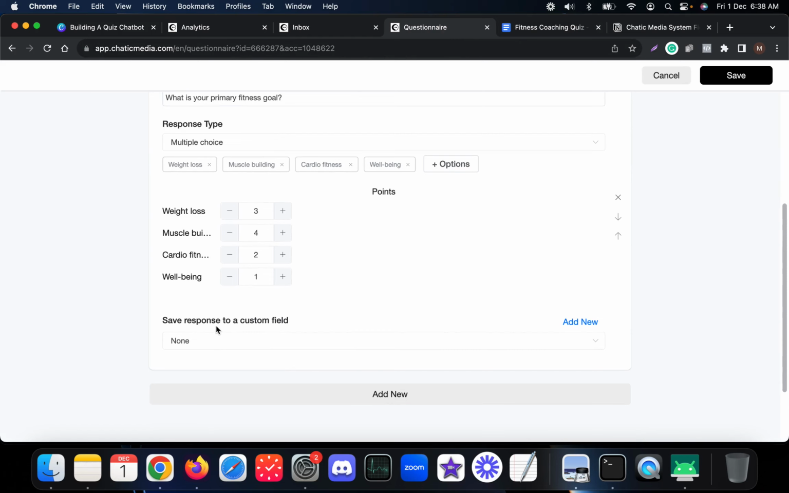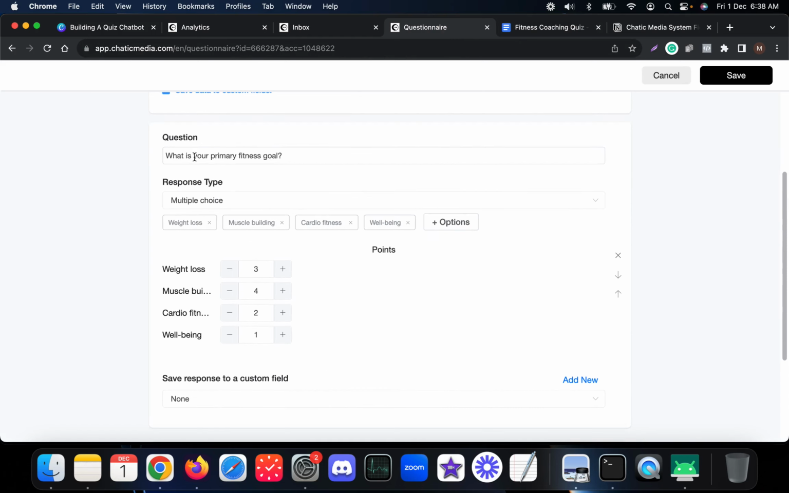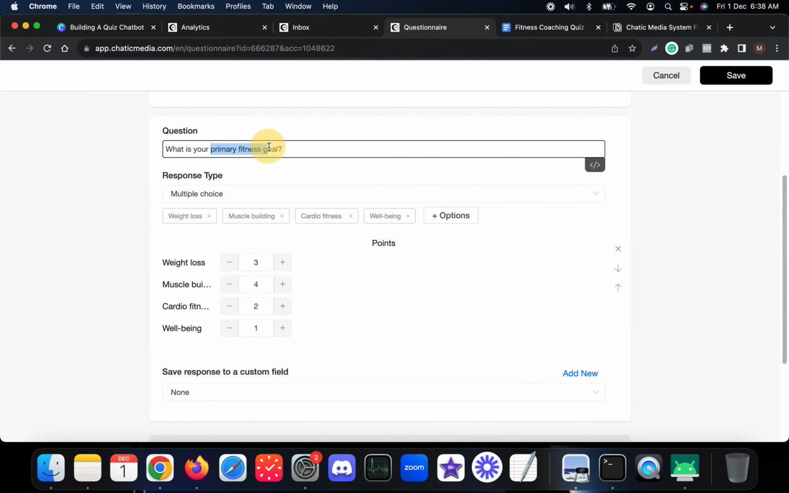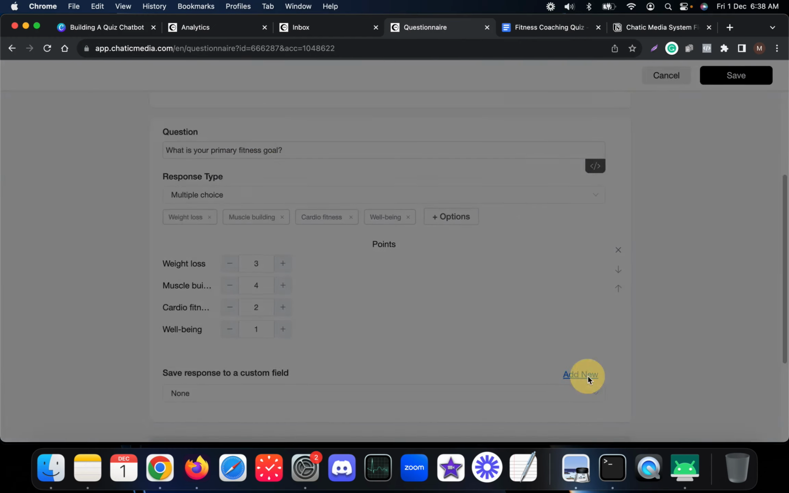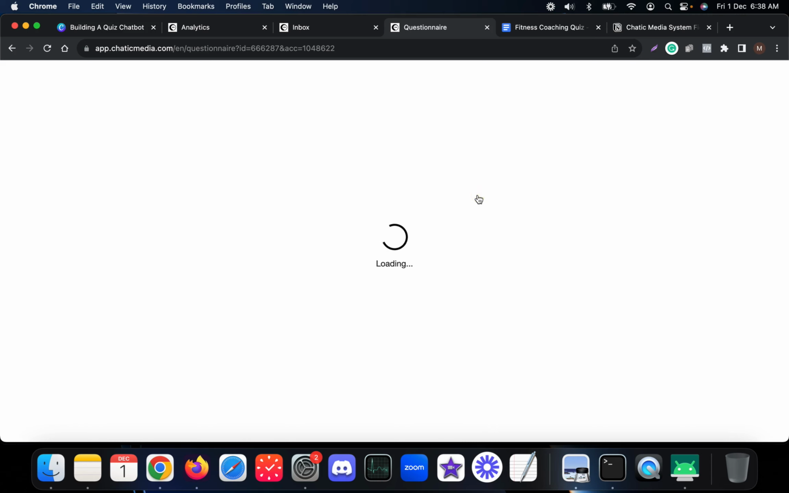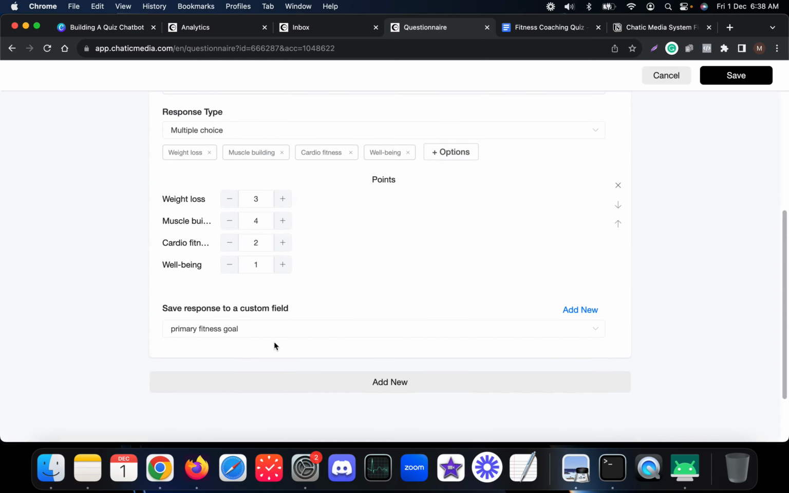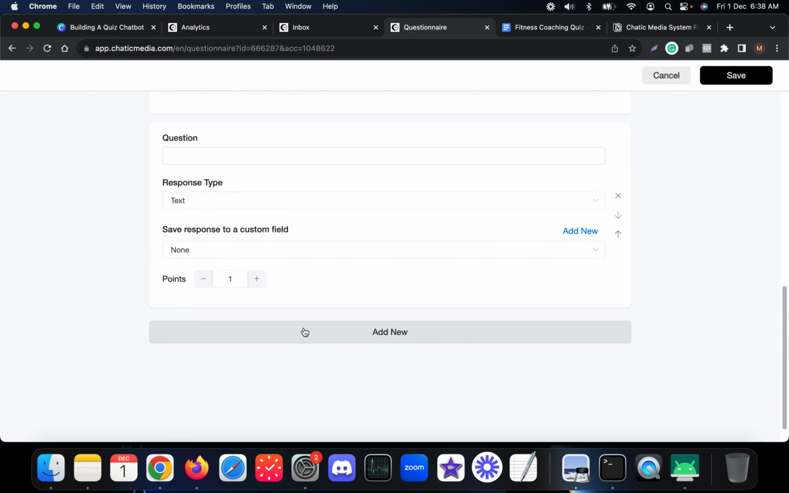And here we want to save this particular response, primary fitness goal. You can simply create a new field and save it. Primary fitness goal. All right, it's saved. Likewise, we have to add the other remaining questions as well. Let me quickly do that.